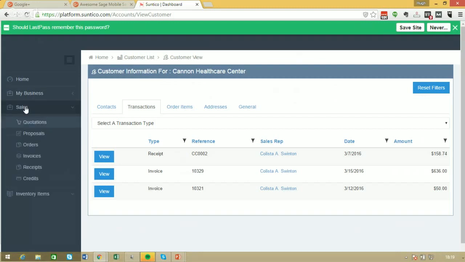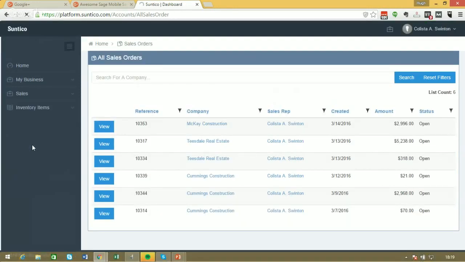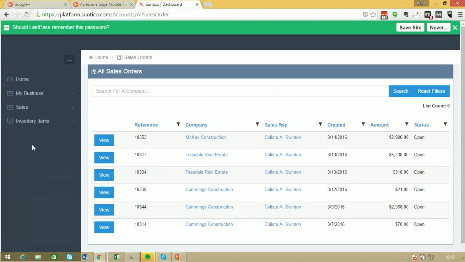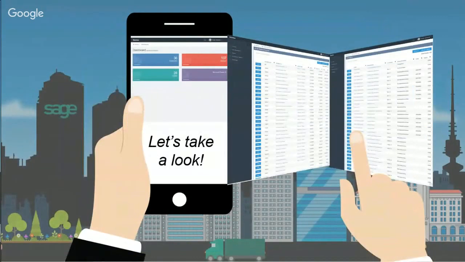Equally, if Callista wanted, instead of taking a customer view, to see all of her orders, again, she can go in and view all her orders here within the system. So that's a very quick look at Suntico as a sales tool to enable your sales reps to conduct much more meaningful meetings with their customers, armed with the information that they need to make that meeting productive and professional.